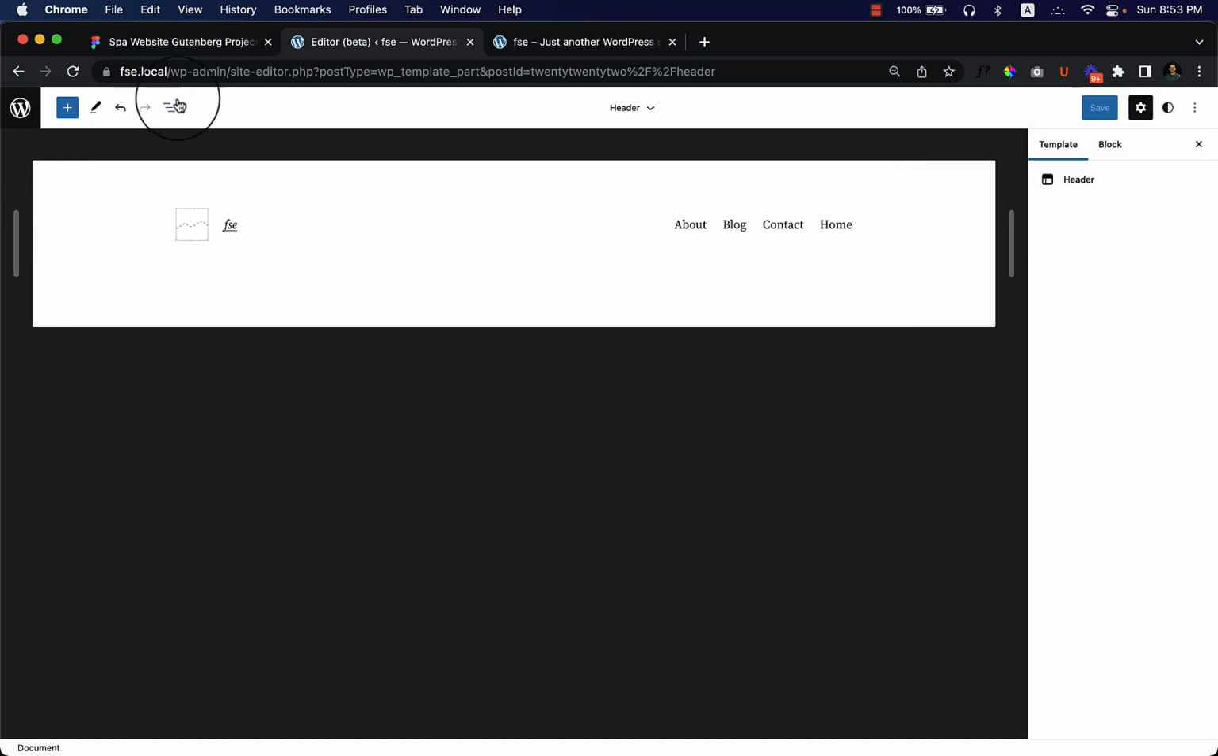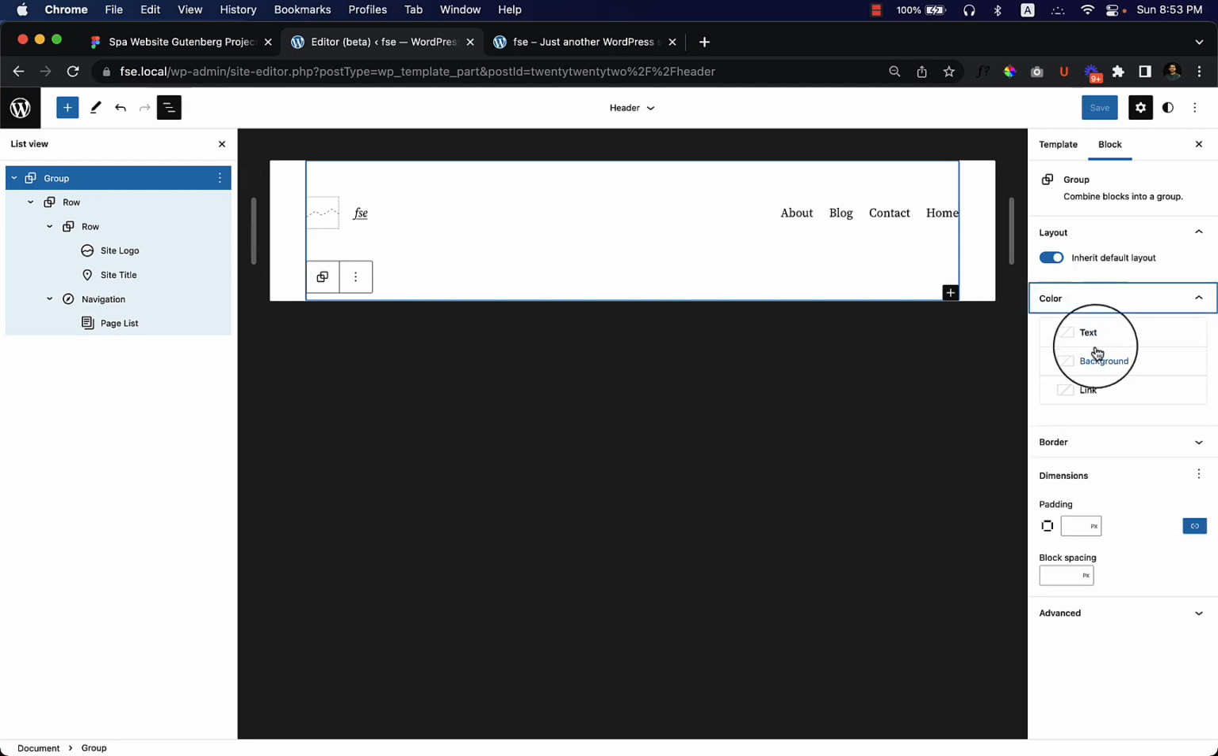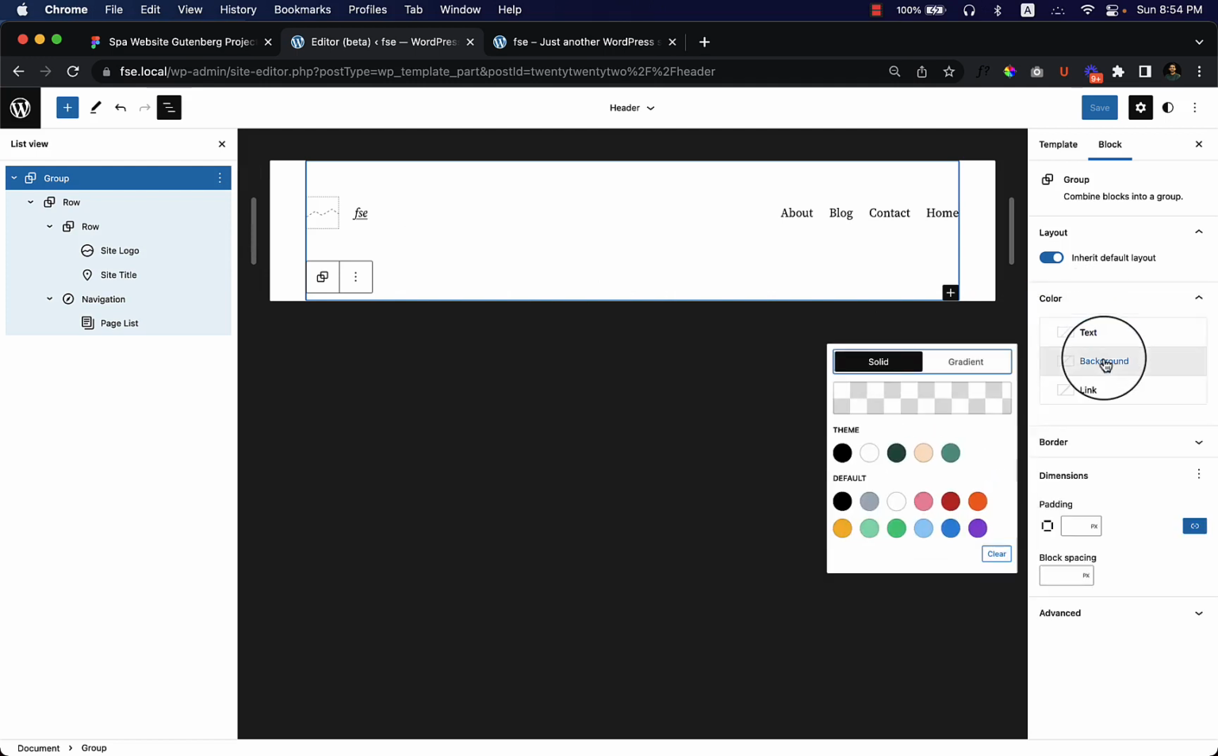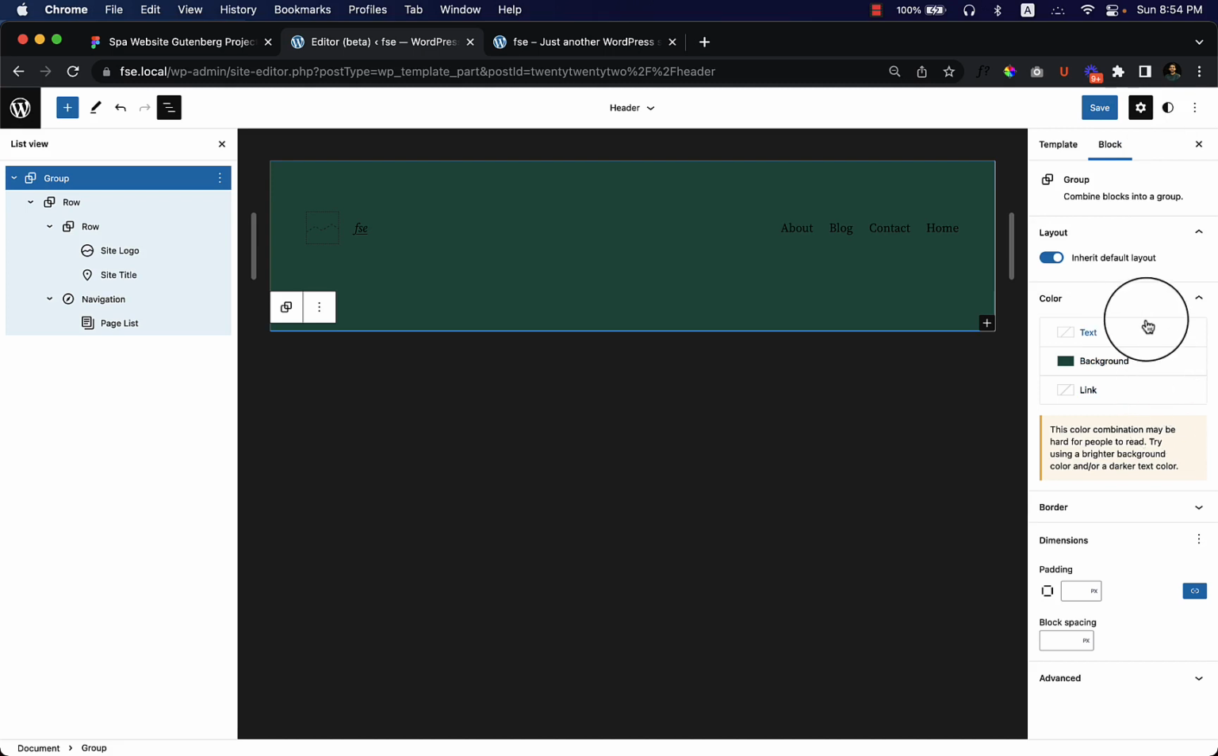Now I just click over here to select the group area and go to color. Click on background and change the background color. Also make sure you have selected the settings, because if you do not see the options for the block features, then make sure you have selected these settings here. Well, now the color looks similar.